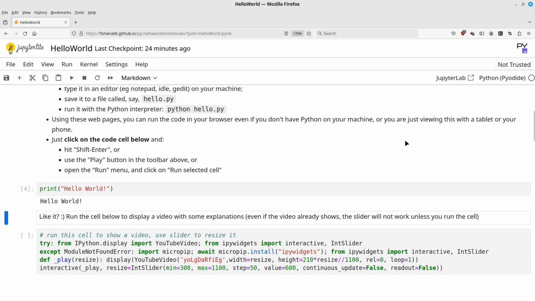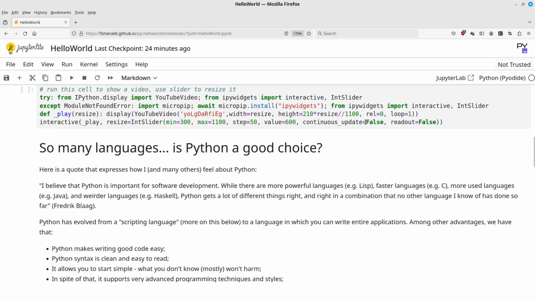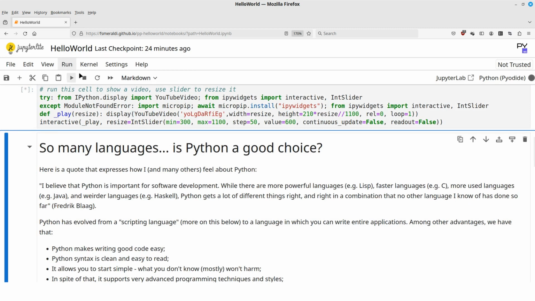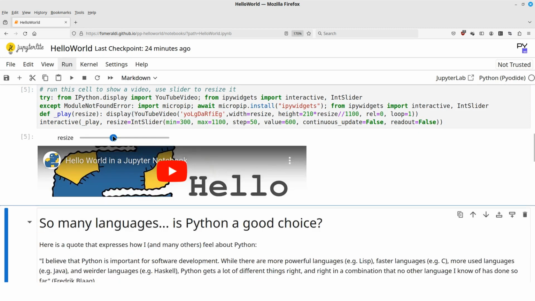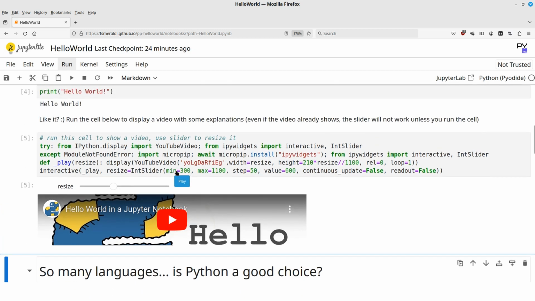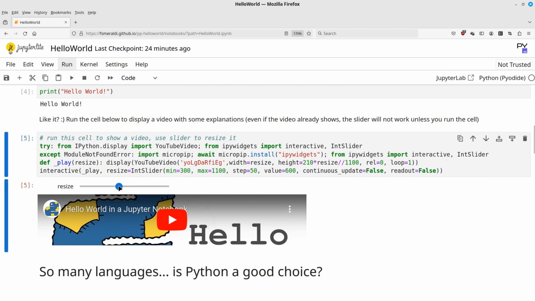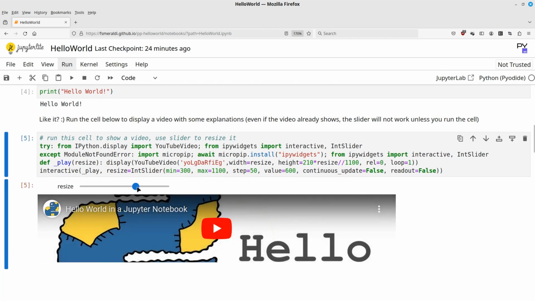Let us now scroll down a bit and run this cell. This will display an embedded video that you can play by clicking on the play icon, and in this video I've put some explanations on how this bit of code actually works. You can resize this video by using this slider.